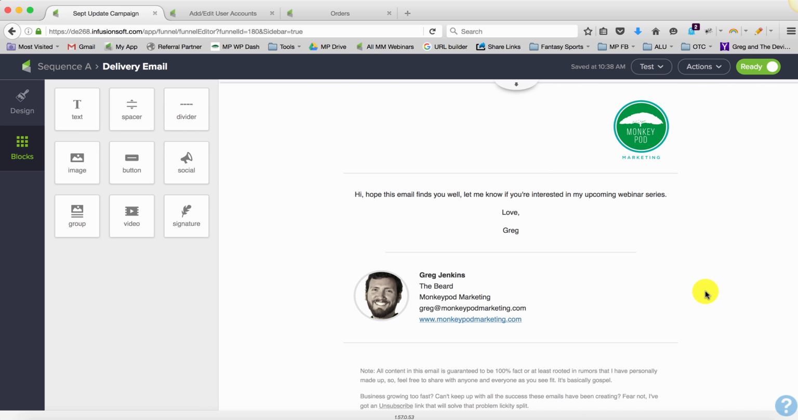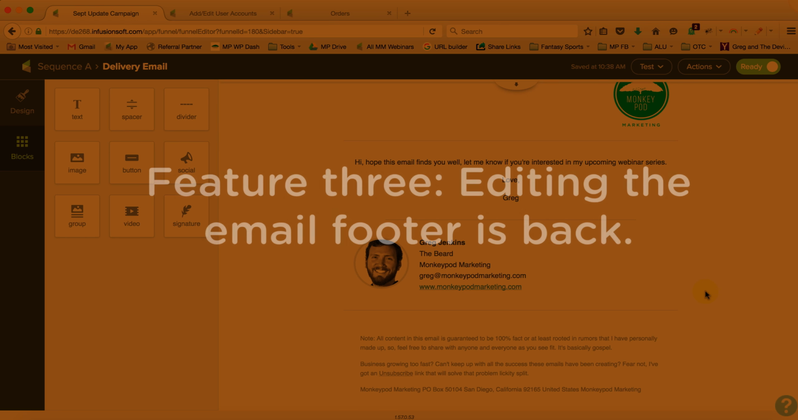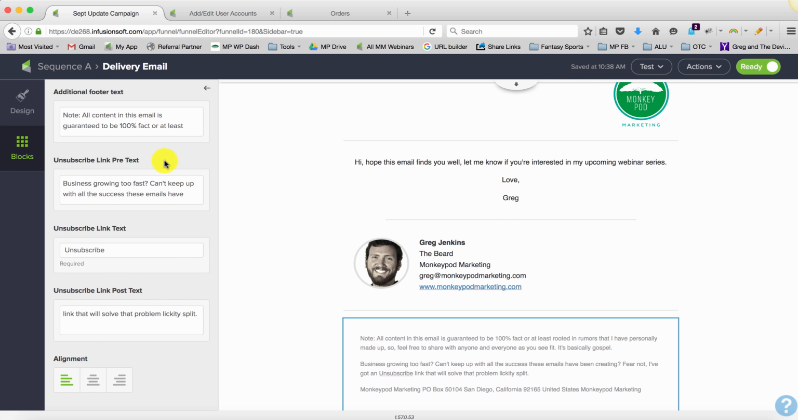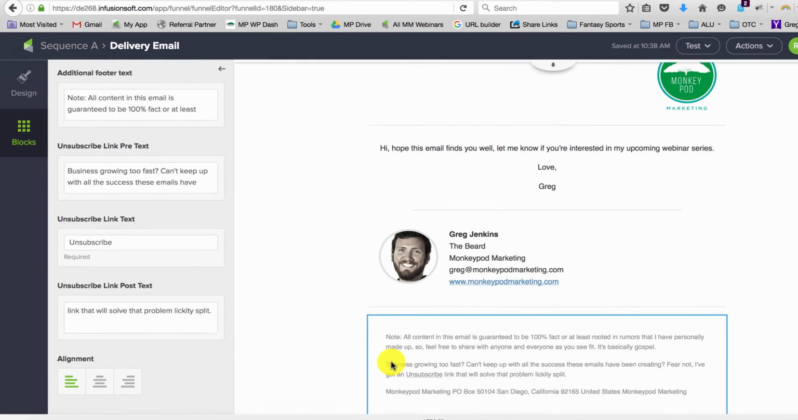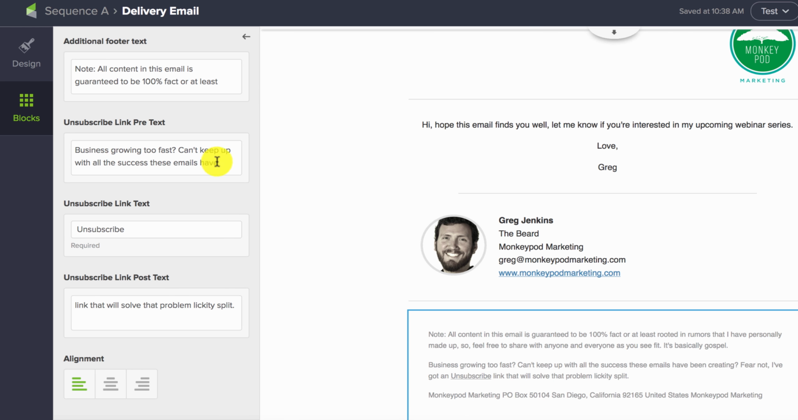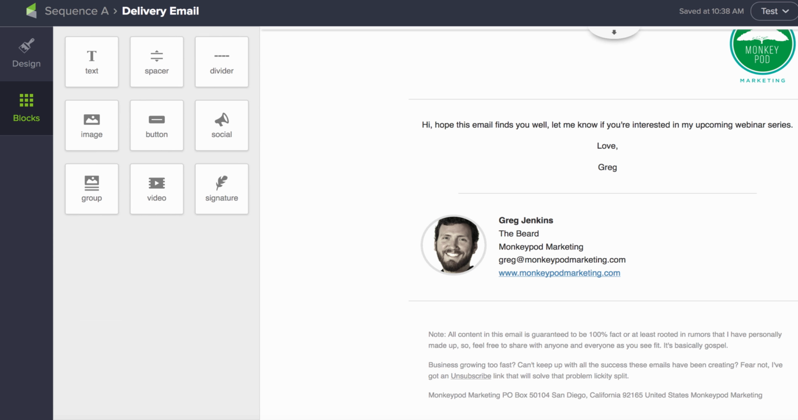So the second update to the email builder that I'm excited about is the ability to customize the footer. So if you just click on the footer section of the email, you can see there's additional footer text. That's this section here. You can see there is an unsubscribe link pretext, the unsubscribe link text, and then unsubscribe link post text. And the reason I like this so much is because it allows you to craft a paragraph, right, by typing what you want before the link, and then right in line with it, it has the word unsubscribe, and then the post text to finish that sentence. So you can build an unsubscribe that reflects your brand.